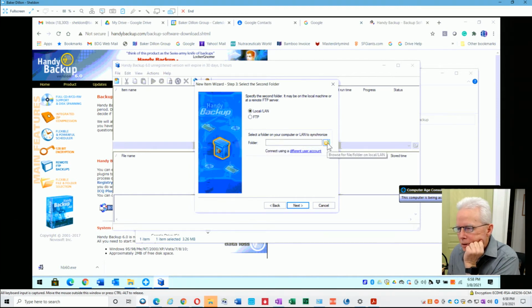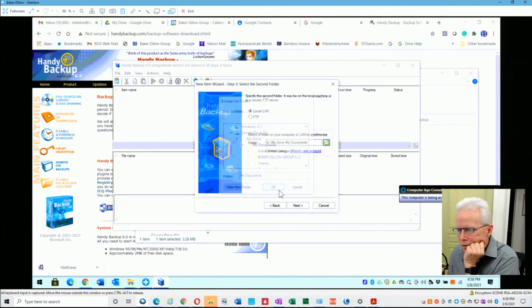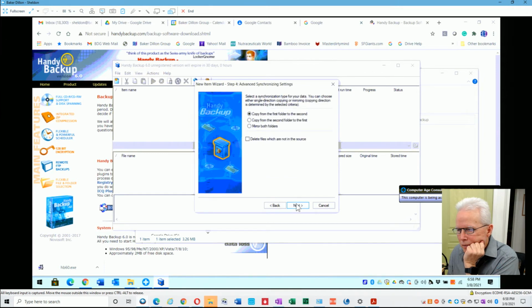Then we go to the second folder. And it's the G drive. Go into My Drive and into My Documents. And then next. Okay, this is what I want.